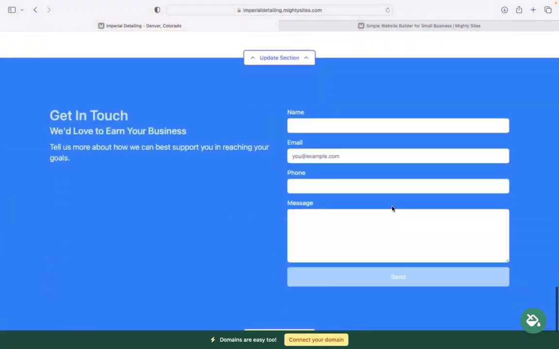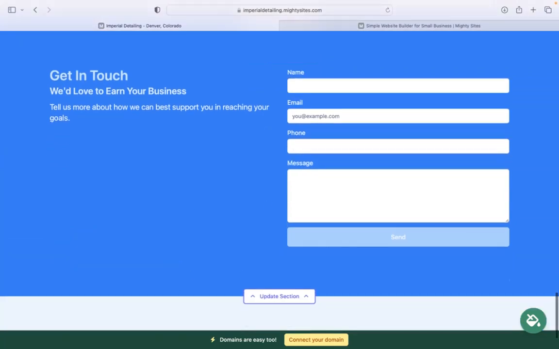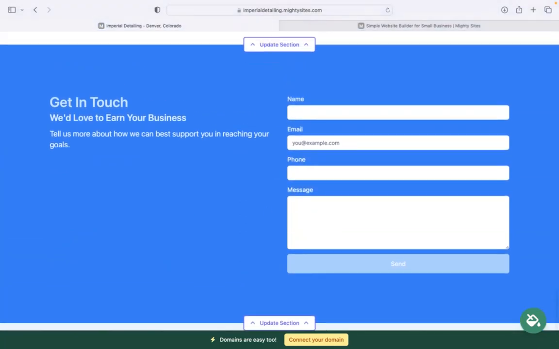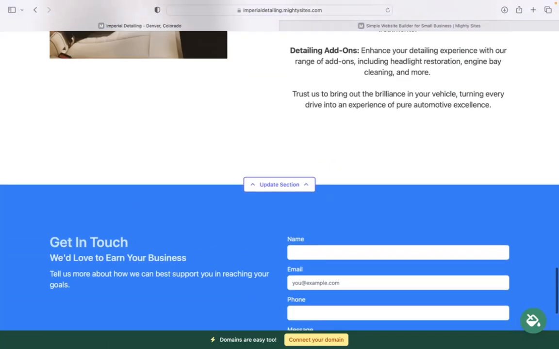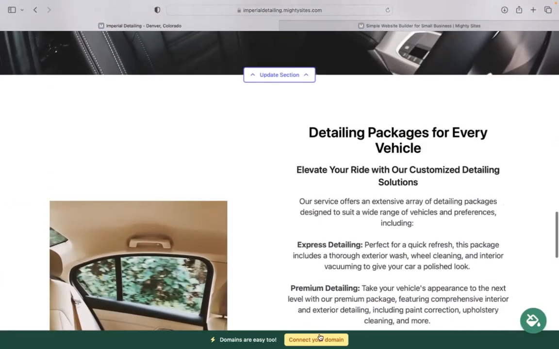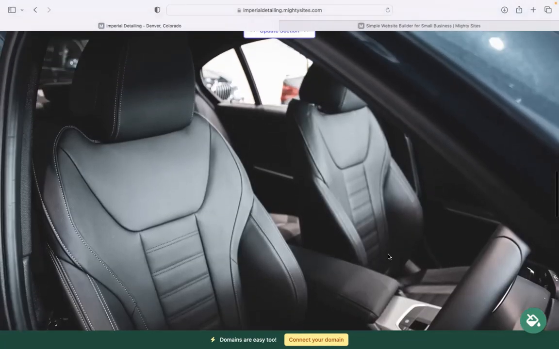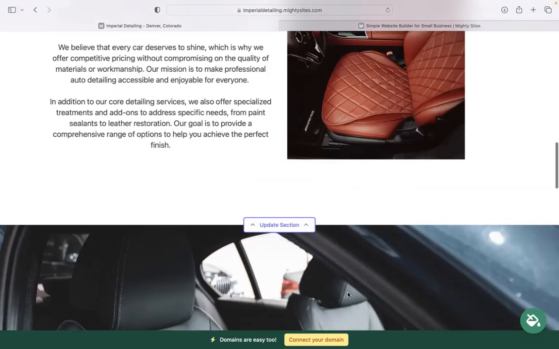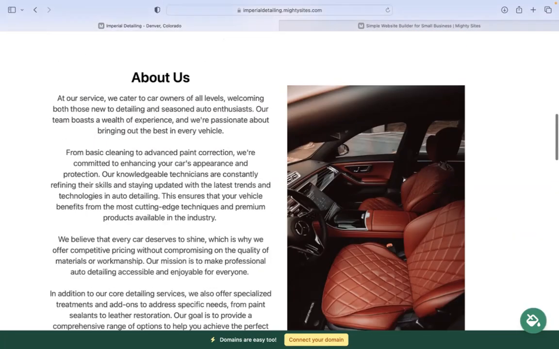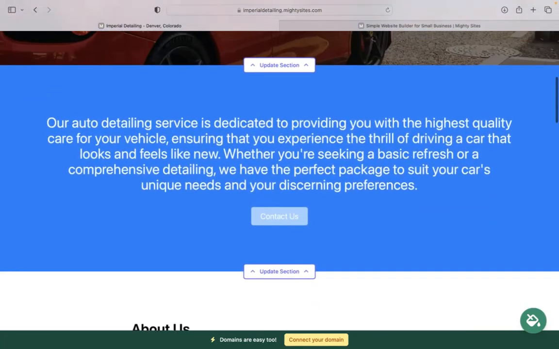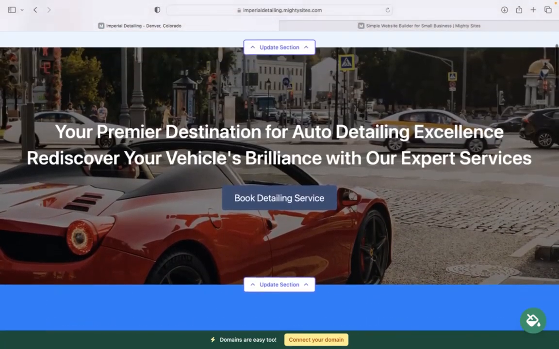In the last section, we have a lead generation form. Customers can easily reach out to you here, and you can keep track of all your leads in your Multi dashboard. If you have a custom domain for your business, go ahead and click on that yellow button at the bottom. If you don't have a domain, you really want one to make your website look even more professional, trustworthy, and stand out from all your competitors, so go ahead and click on that button as well. You do have the option to purchase a domain via the MultiSites platform as well.